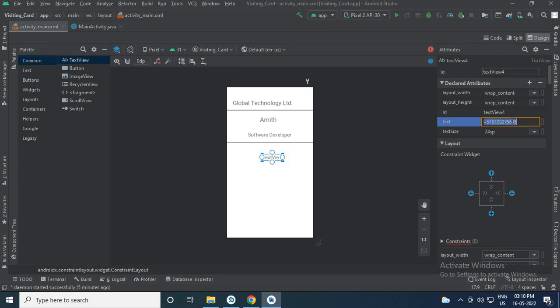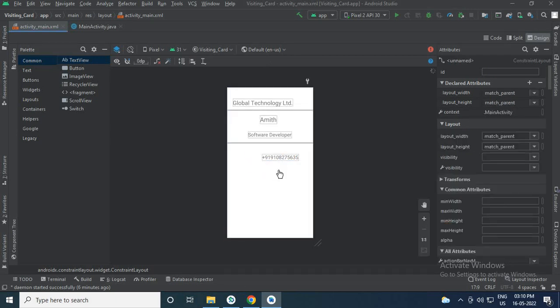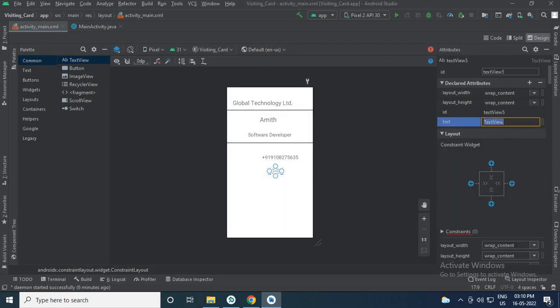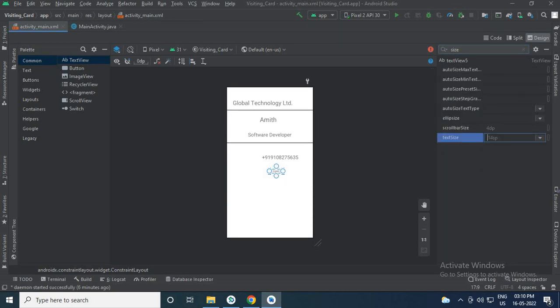Okay, so this is the phone number. Then below that I'm going to have one more text view to contain the location. Let's say the company location is Bangalore. Then the size also has to be increased, so let's make the size 24 sp.